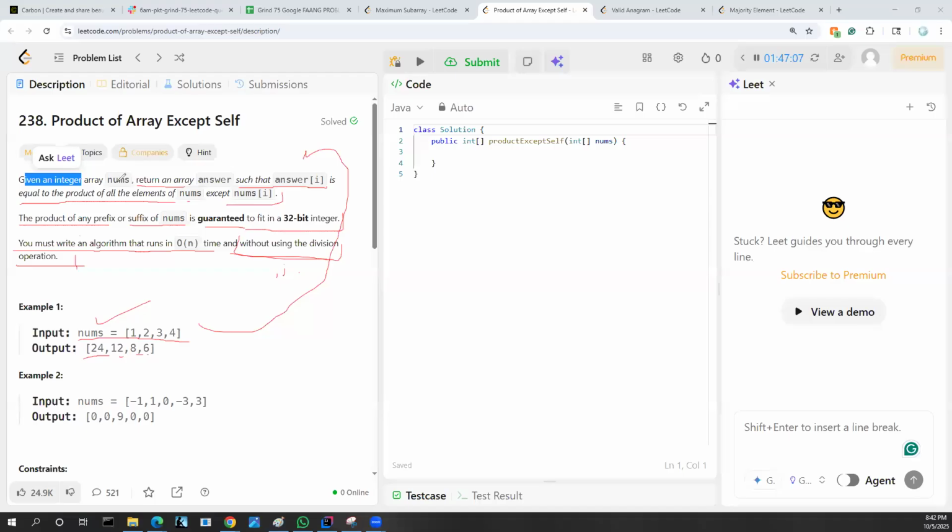Given an integer array nums, this is my array. Return an array answer. This is the array answer, such that answer of I is equal to the product of all elements of nums except nums of I. Okay, this is my answer array, this one. If I were to iterate over this array, can I say my answer of I can be this, it can be this, it can be this.